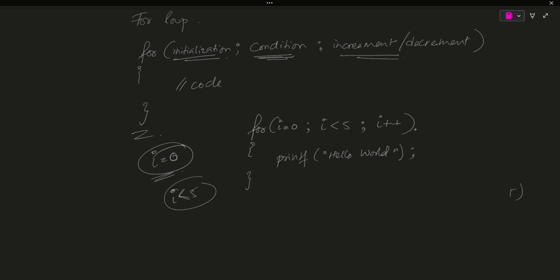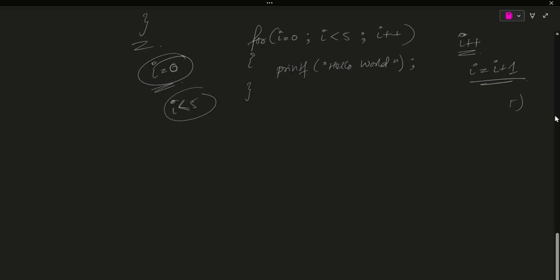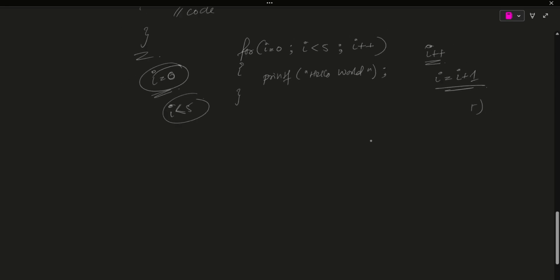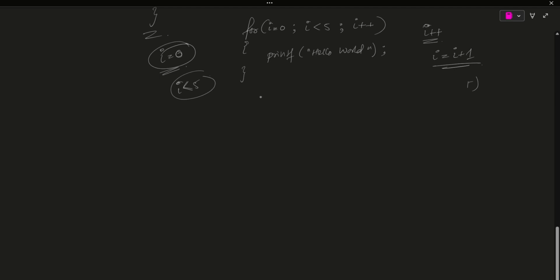And the third one, we have our increment, incrementing the value of I. So this I plus plus is a shorthand for I is equal to I plus 1. So let me just show you how this code is actually functioning. So first we have I equals 0. So next it will check if I is less than 5. So our I is 0, which is less than 5. So this condition becomes true, and this statement gets printed. That is, our printf statement gets executed.